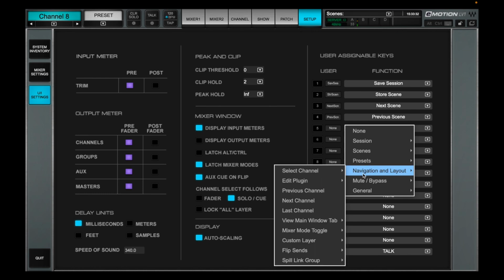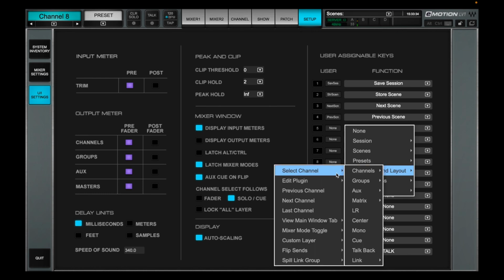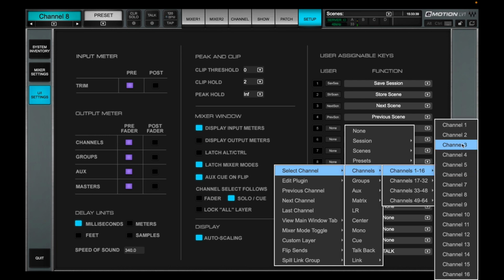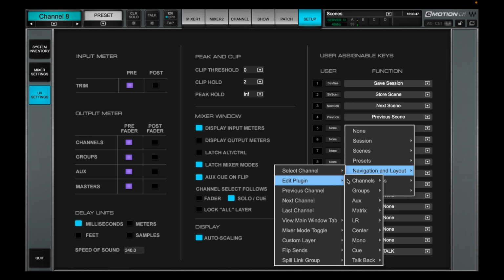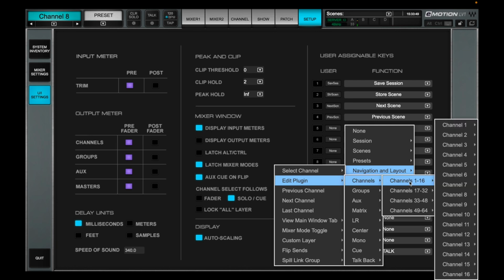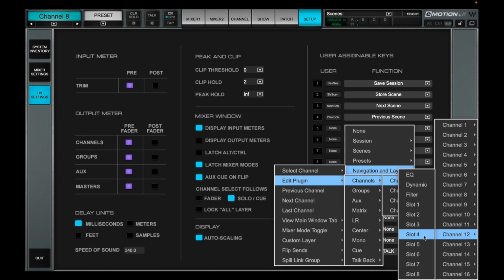Navigation and layout. This is where we can select certain channels. And so if we're going to be jumping to a channel often, you can just have it right there and jump to it. Edit plugin, if we know that we're going to be editing a plugin on a specific channel, like an EQ or an auto tune, we can very quickly jump to that on specific channels by having that as a function key.